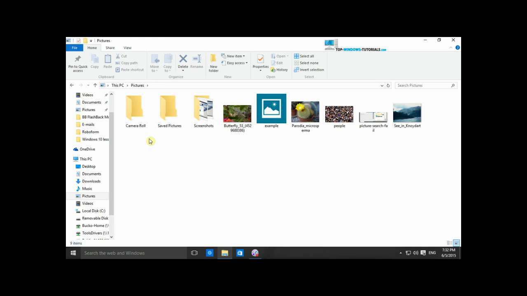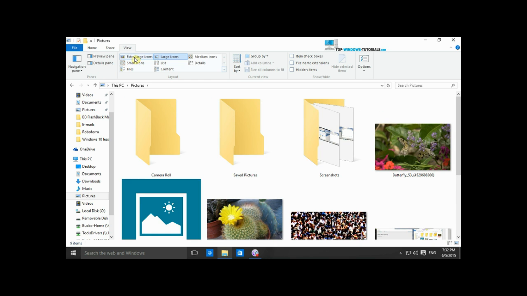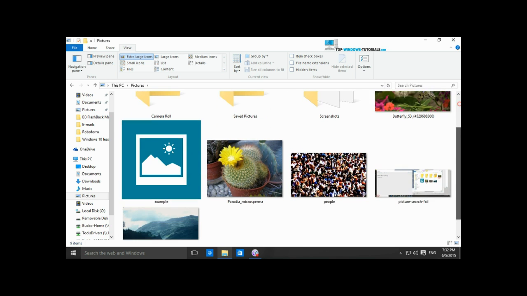In the Pictures folder we can see some of my photographs. Here I want to demonstrate different views you can have in a folder. If we come to the View tab here, then click on Extra Large Icons, then you'll see the view has changed and the icons have got very large.